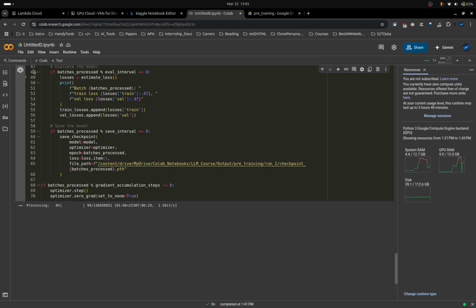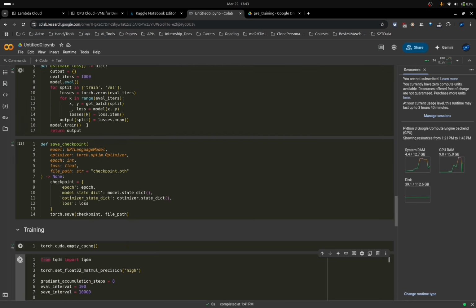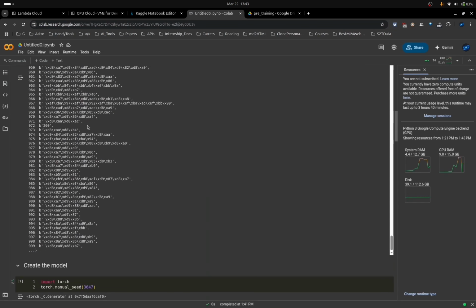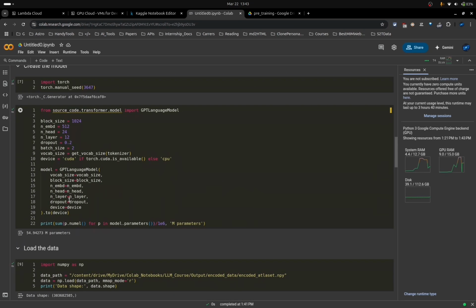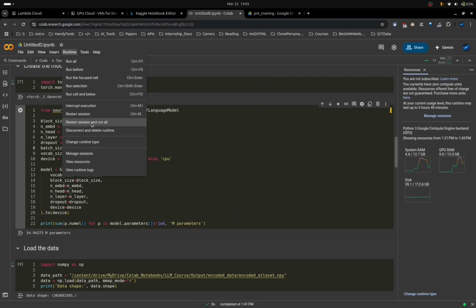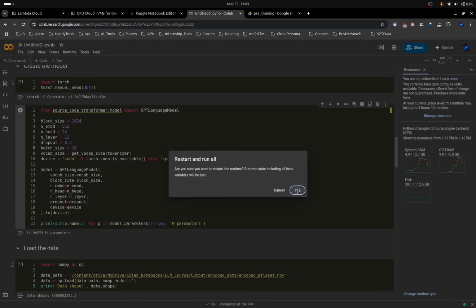So what you do is, I will go back to the top, and here I have the batch size set to 2. This is a very low value. So let me increase that to 16, restart the session, and run everything.